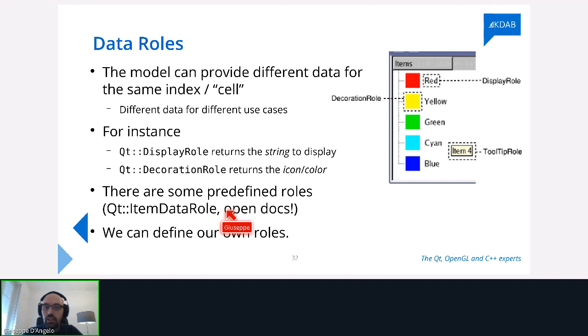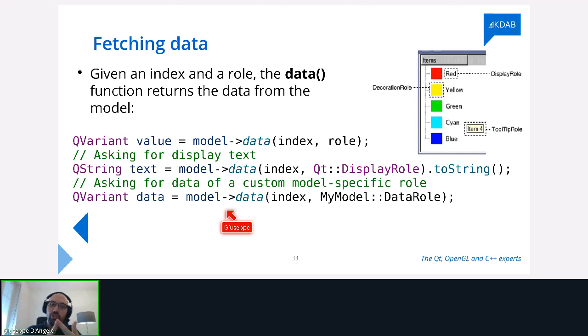And now we are ready. Now, I got an index, and I know which role I want to fetch data from, I can actually go to the model and request some data. And the way we request some data from the model is by calling the data function. So I have my model, I call data, and data takes two parameters. It takes an index and takes the role that I want the data from.